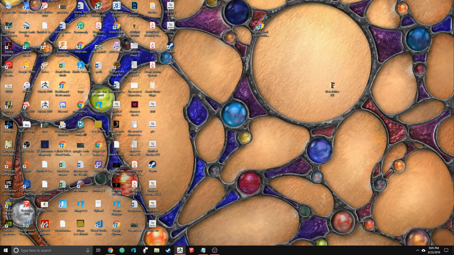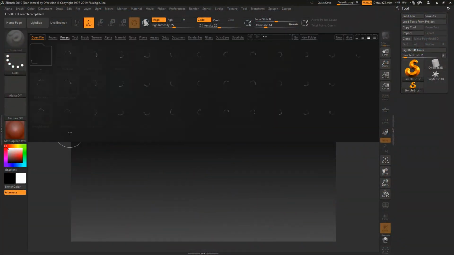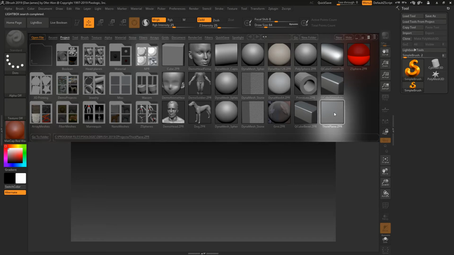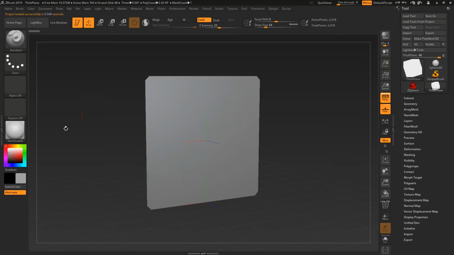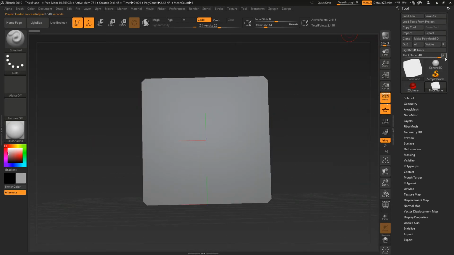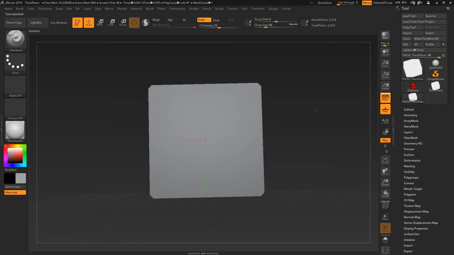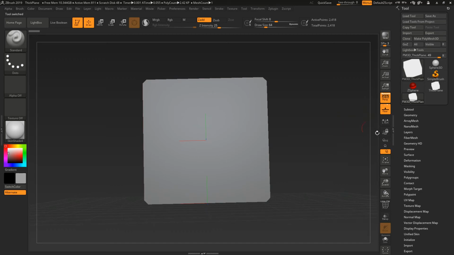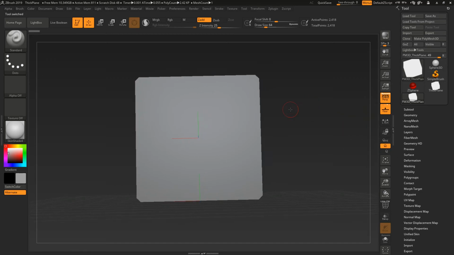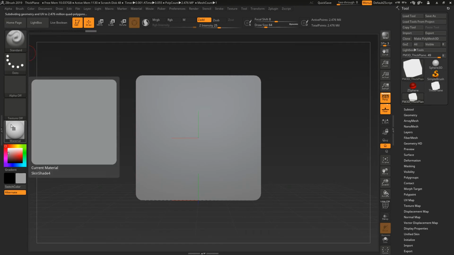Now, ZBrush is, of course, the pro 3D software. It was just kind of a fun thing. We're going to start with our thick plane. We're going to make it a Polymesh 3D. Right now, we're at 2,000 polygons. Okay, we're going to Control D, Control D, Control D, Control D. We want at least about 2 million polygons on here.